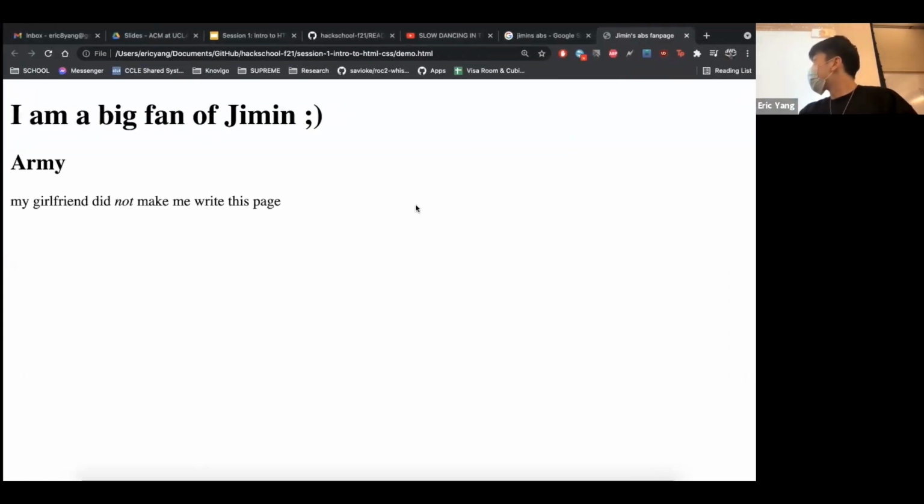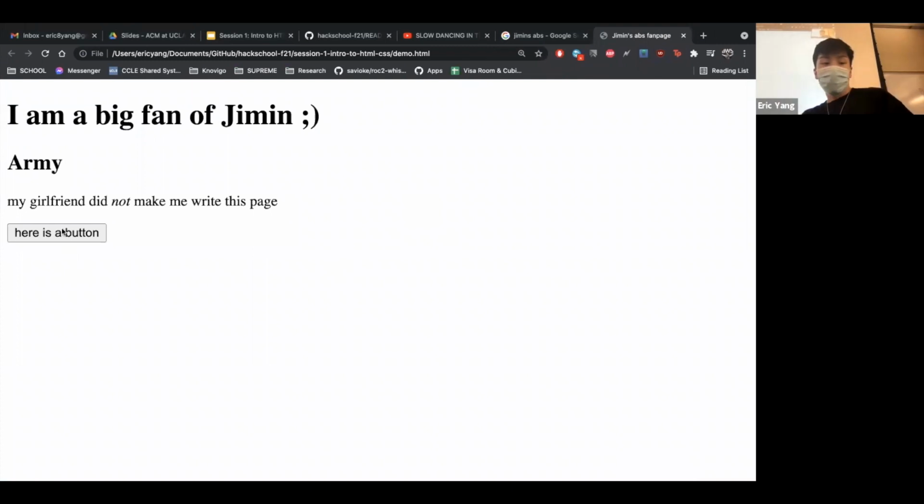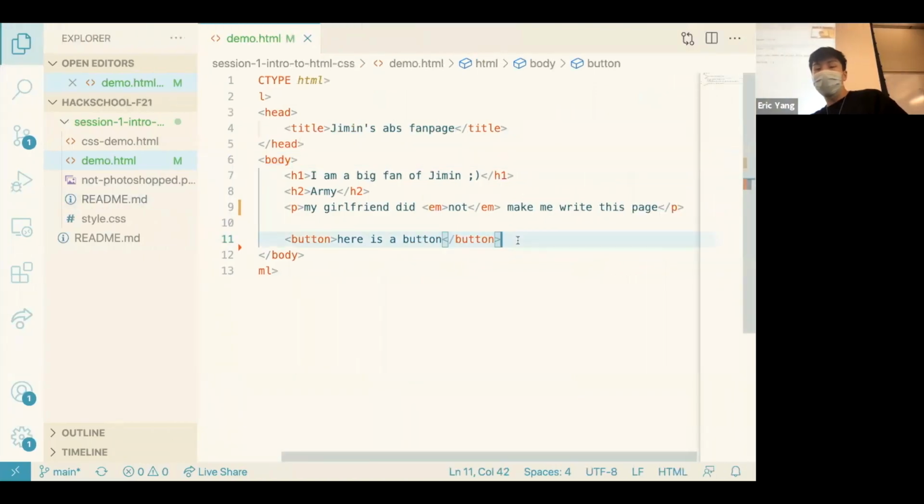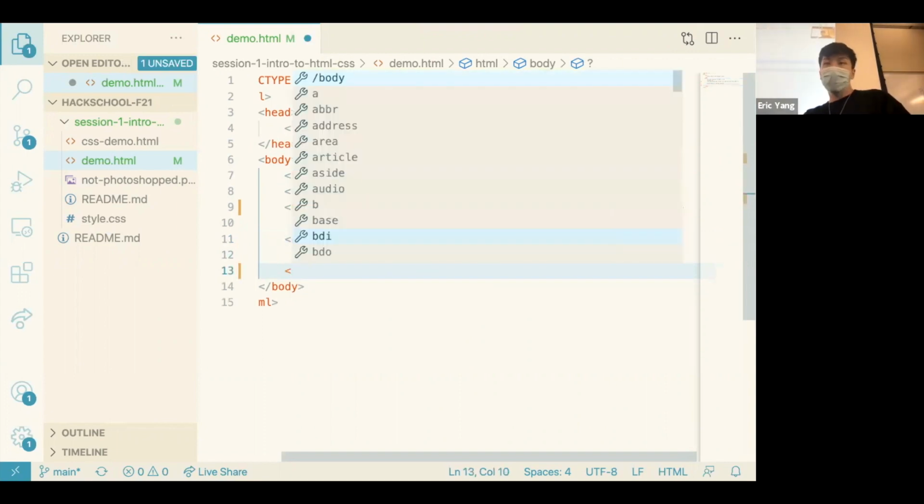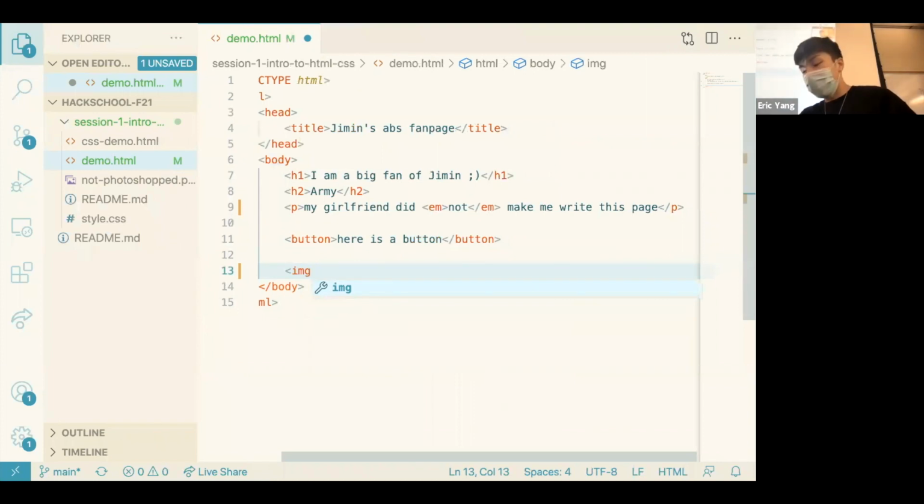And when we go back, you'll see that you have this button here, which you can click, but nothing really happens yet. So next up, let's go into the images, which is sort of a special case of the tags that I mentioned earlier. You're going to start the tag the same way by just writing the name of the tag. However, we have this new part of the tag, which is called the attributes of the tag.